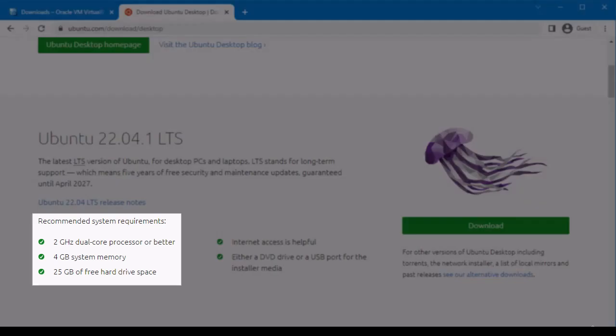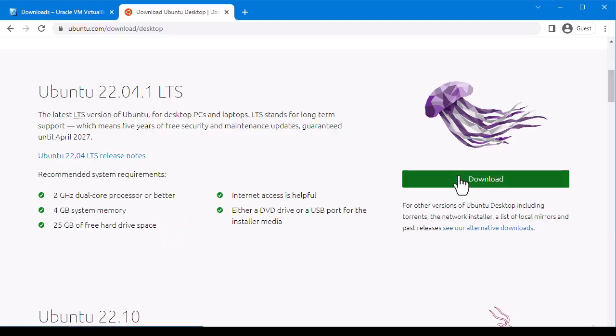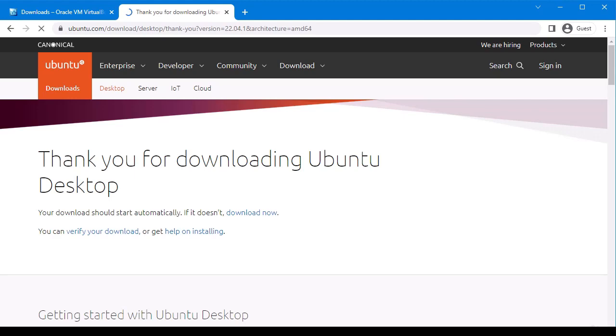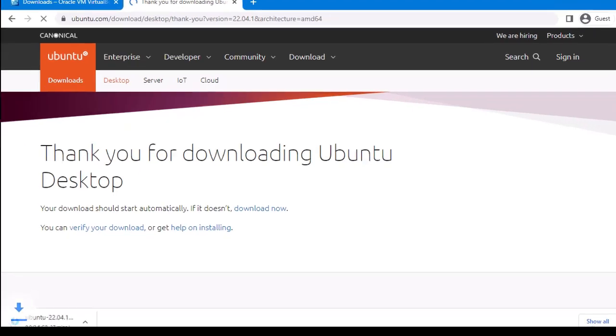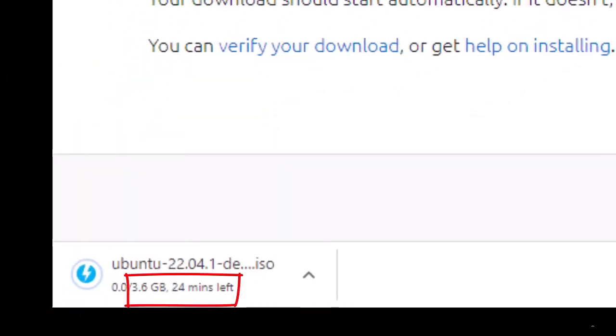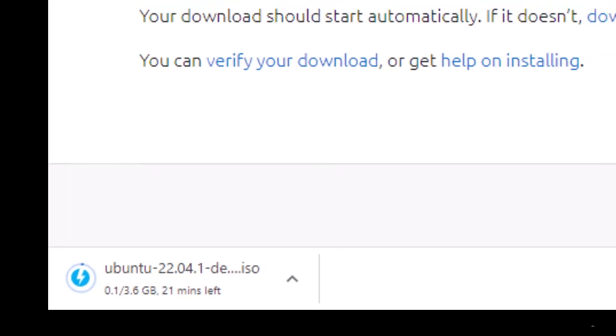So, it's 2 GHz dual-core processor, or better, 4 GB of RAM, 25 GB of disk space. But in fact, if you're going to use Linux Ubuntu for study cases only, you might reduce these requirements by 50%. A little life hack from a teacher. Anyway, we press the download button to get an ISO image of the latest Ubuntu. Keep in mind that this file is quite heavy, several gigabytes, so it can take some time to download it.